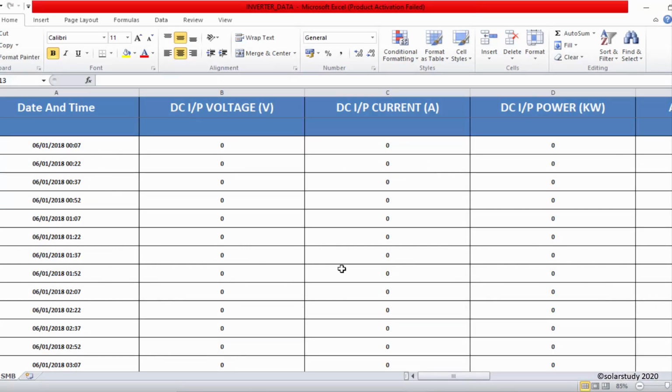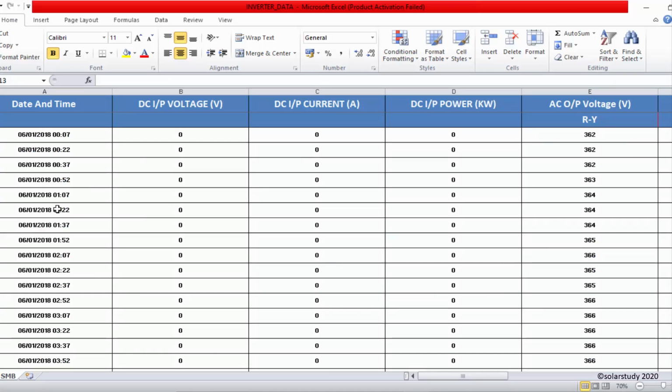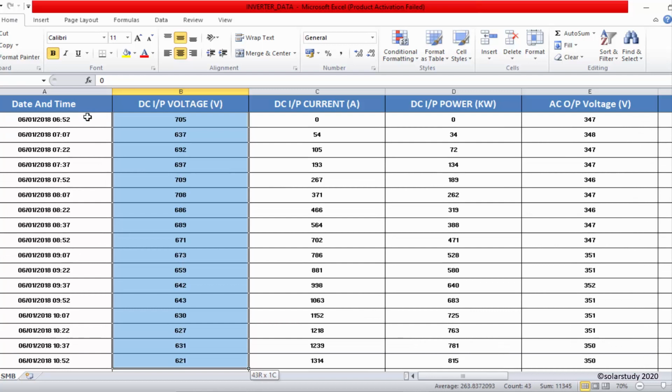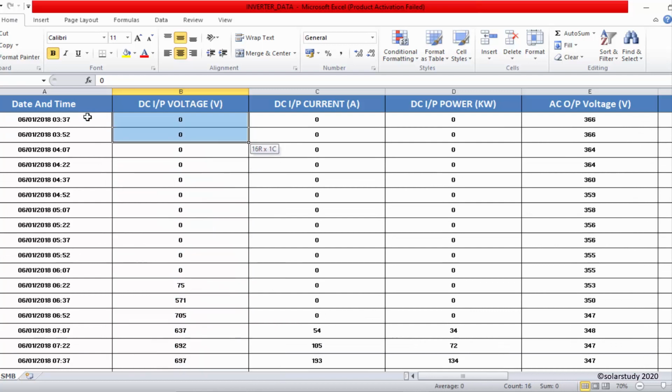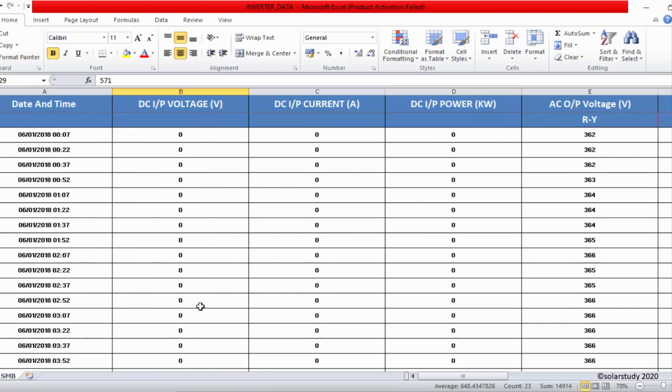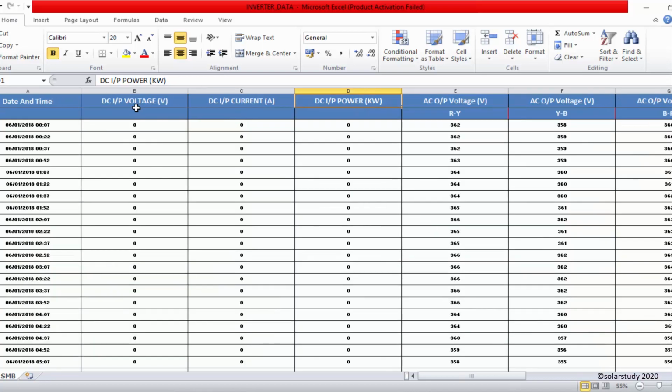So this SCADA data also indicates the date and time. Okay, then DC input voltage. We have to see that it starts from 0, and then 0 continues. Whenever sunrise happens, it is at 6:30 a.m., I will get the radiation. So now I will get the DC input voltage. Similarly, it contains the DC input current and DC input power. In the previous SCADA system, it did not contain any input voltage or current. Directly they had given the input power.